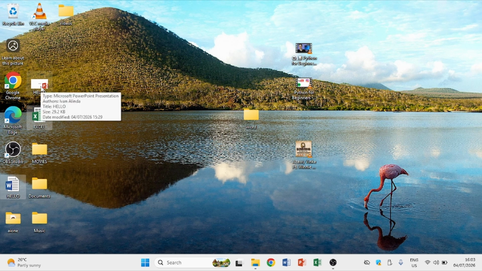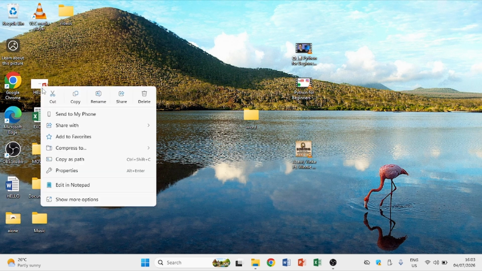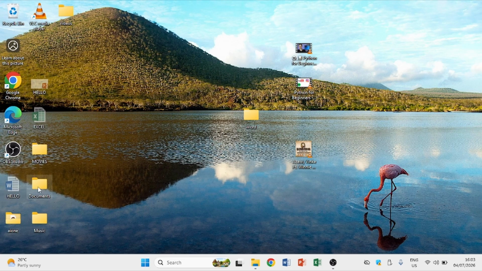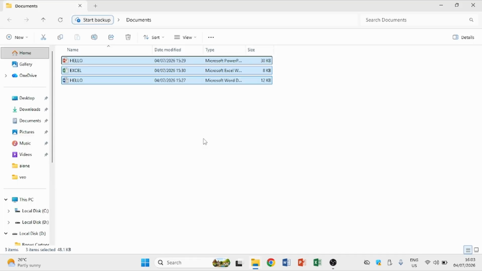So I release the control button, then I right click, I say cut, then I open my documents folder and I paste them. You've seen all of them have come at once. We shall see how to cut, paste and copy when we start documents like Word, PowerPoint, and Excel. So all 3 documents are now in the documents folder.